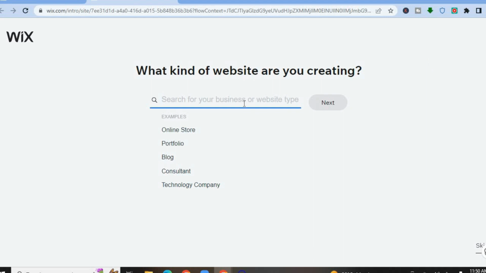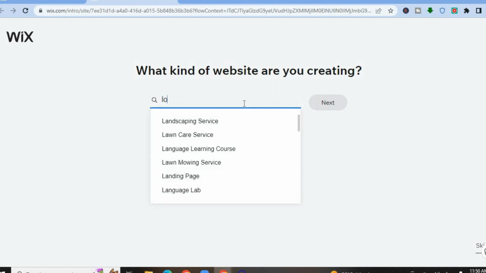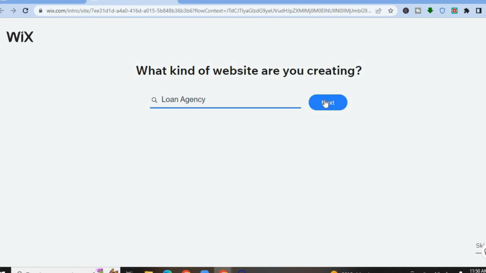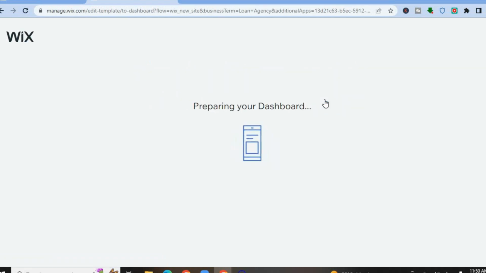And all you have to do is tap on the search bar right here. And from here, we are going to simply type in loan. Then you are going to select loan agency. After doing that, you are going to tap on next. Once you have tapped on next, you are going to be redirected to a dashboard on which you are going to fill in some basic information about your business, which Wix AI will be able to use to create a website for you. So just give it a few seconds meanwhile Wix loads up.